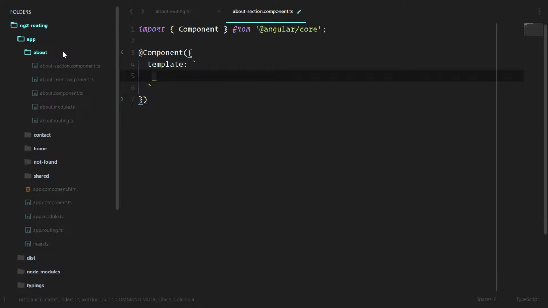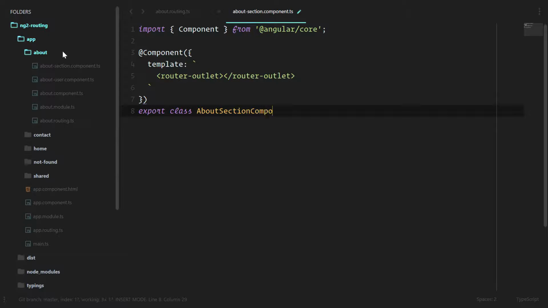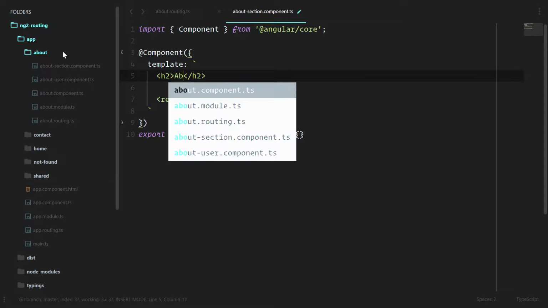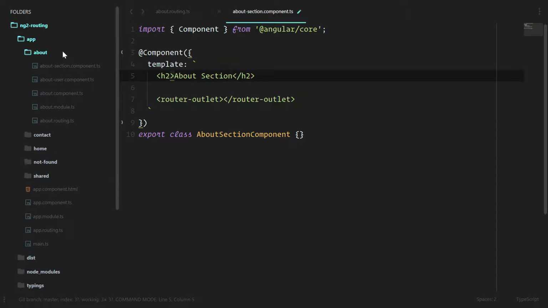The cool thing we can do here is we just need to pass in a router outlet. And this will be a child router outlet, which is different than the one that over-encompasses our entire app, which is done in the app component. And we'll export class about section component. Let's give this a little bit more styling. We'll do h2 tag, and we'll do about section. And let's align that in the center.